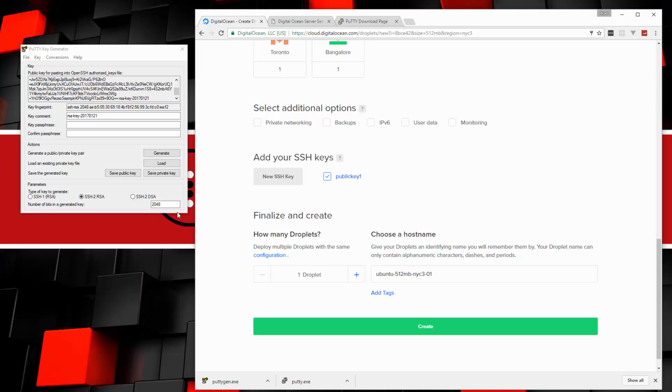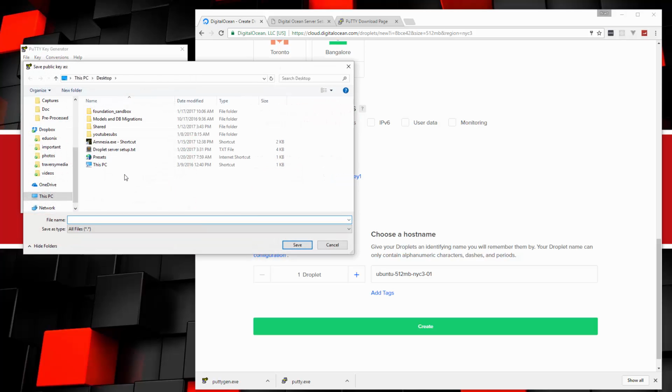Now before we move on here, I just want you to save your public and private key. So right here we'll click save public key, and we're going to save it to the desktop. I'm just going to call it public key 1.txt.